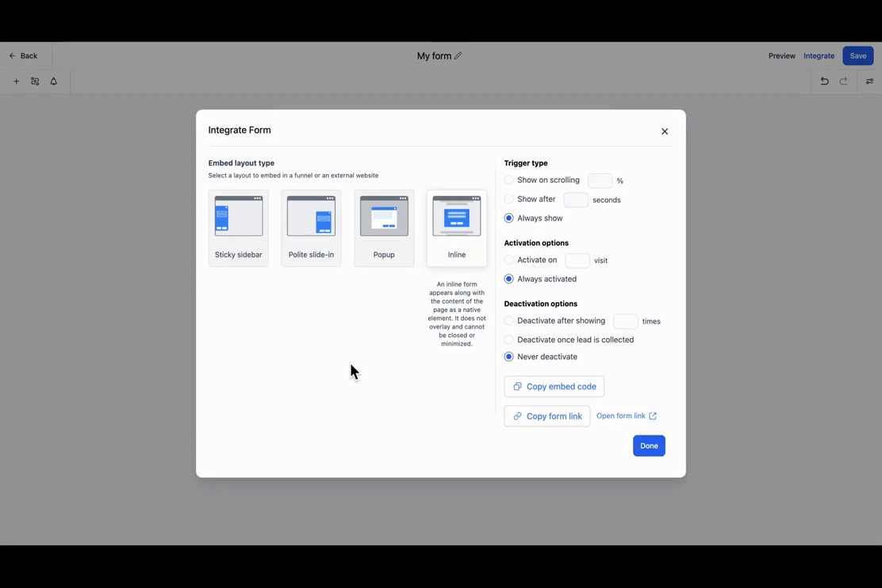From here, we can select the embed layout type, trigger activation and deactivation options, and then we can either copy the form link directly, or we can copy the embed code so that we can embed our form on another website. Once you've integrated your form, go ahead and click Done.